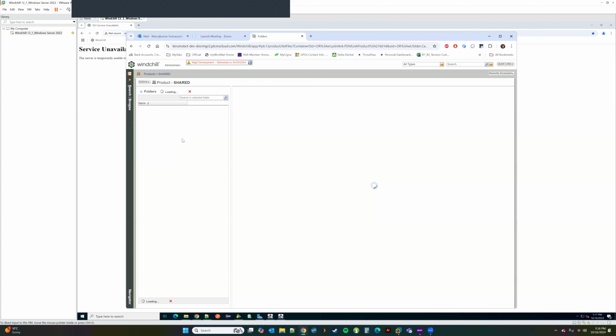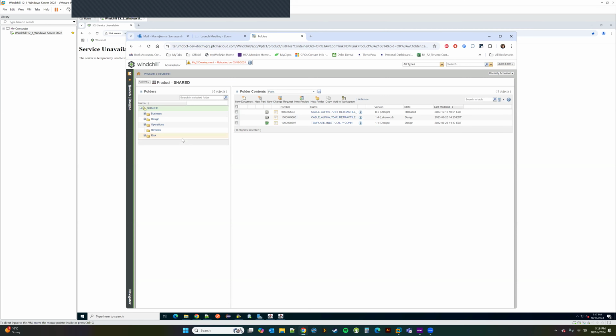Also get yourself familiar with the navigation. So someone says, go to this product and go to this folder. You should know how to do it. Okay, so everything starts from here.